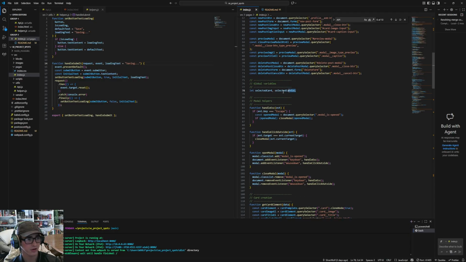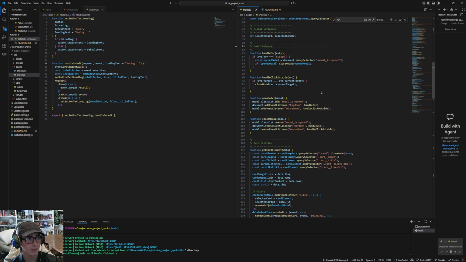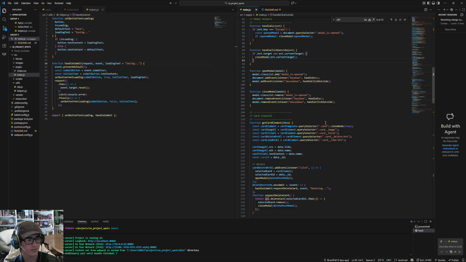This is a global variable. We just say let selectedCard and selectedCardID, just to help out to be able to grab the card, send it to the API, which will then grab the actual card. Then we have a handle escape function. So whenever we click the escape button, it's letting us out of the opened modal. And we also have click outside. So if we're clicking something outside of the target, then we're going to close the modal.